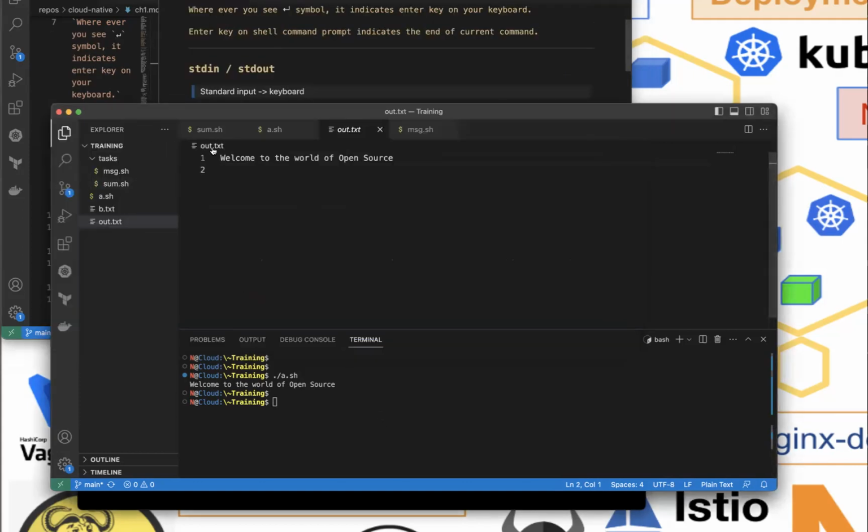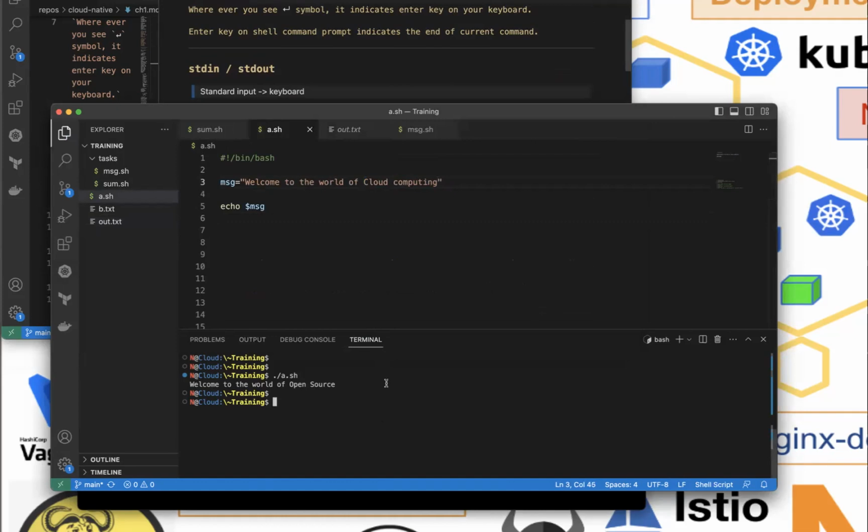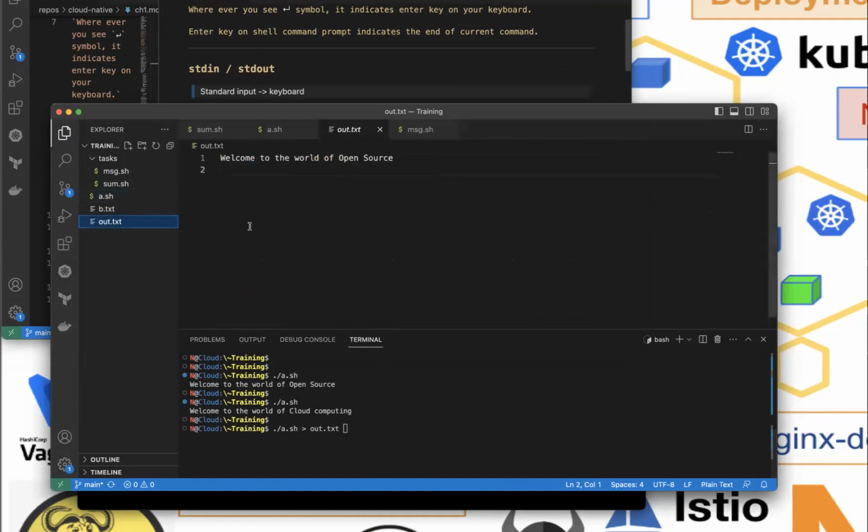For example, let me change this. Welcome to the world of open source. Welcome to the world of cloud computing, right? If I save it and execute that command again, see, it will change the output of this file. Do you see that? So with the single redirection symbol, if the file is not present, it will create it, and if the file is there, it will overwrite that file.